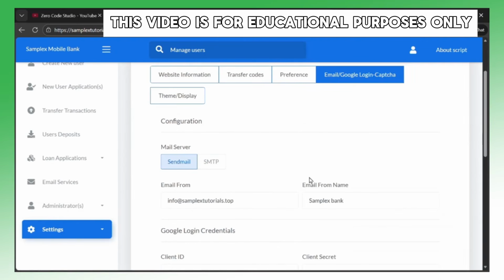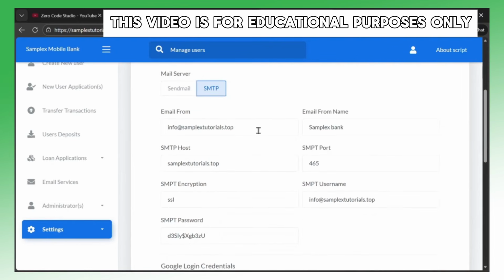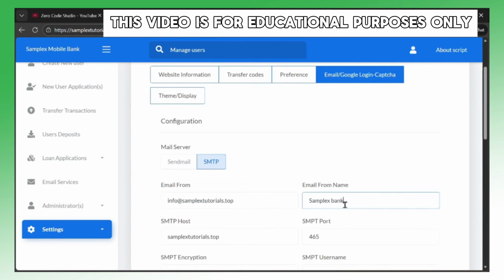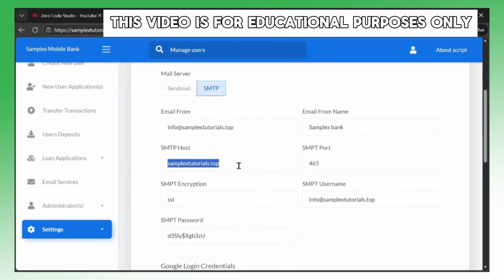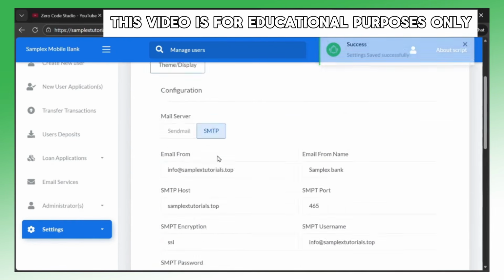So here you set up the email configuration you want your platform to use, whether SendMe or SMTP. If you want to make use of SMTP, you fill in your email from name, your SMTP host, your SMTP port, your encryption, username and your password. Then you click on save changes, like so.